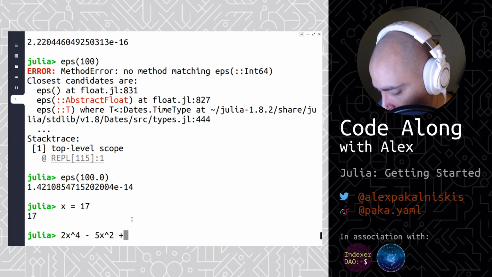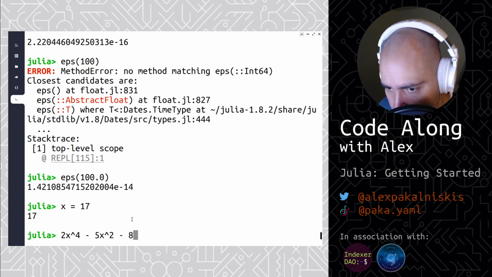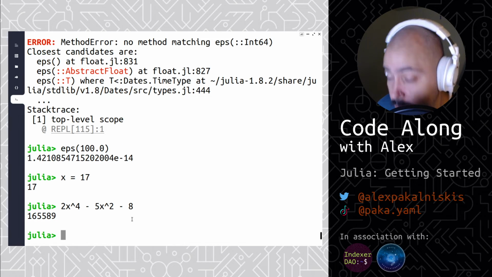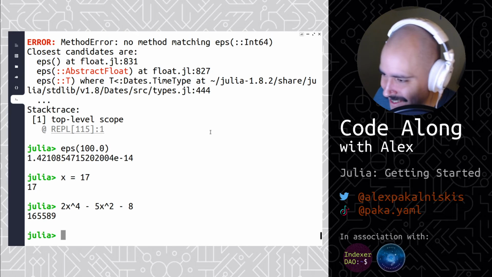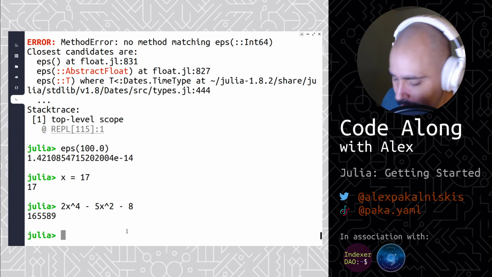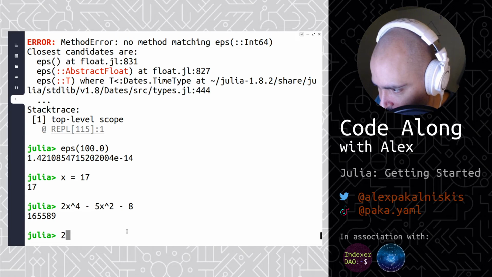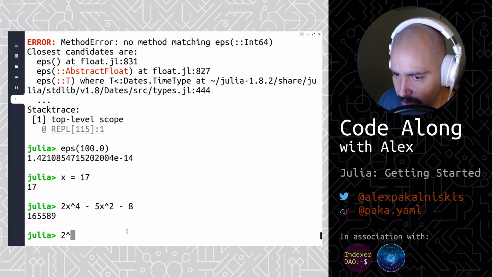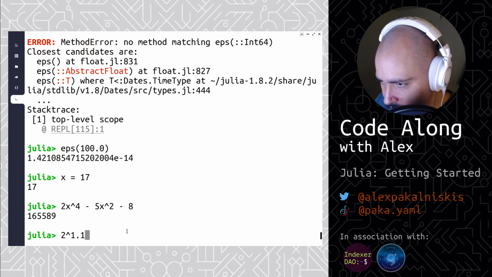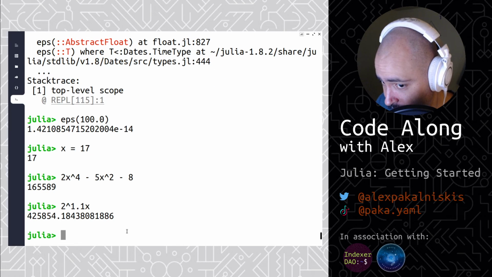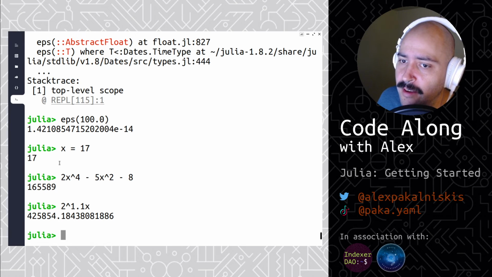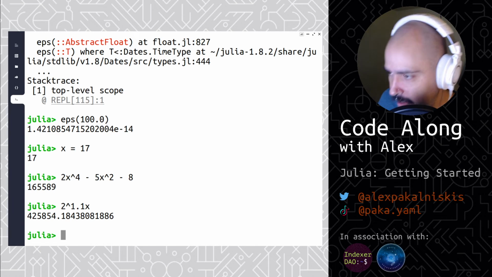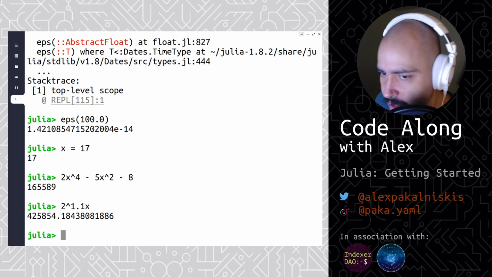Let's add, let's subtract 8. It's way bigger than I expected. Oh, that's nice. And then you can also do stuff like 2 root 1.1. Oh, nice. Okay. I like it. Picasso.